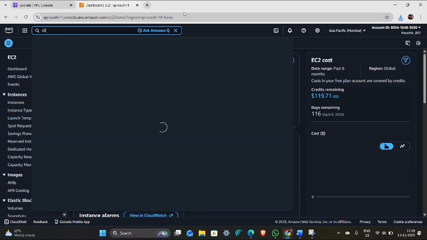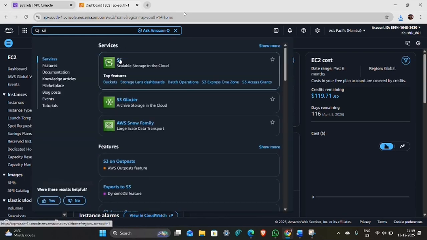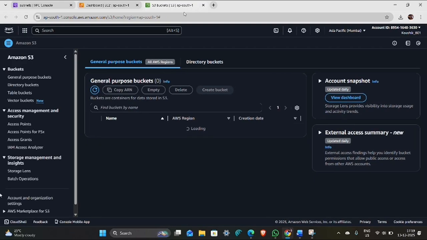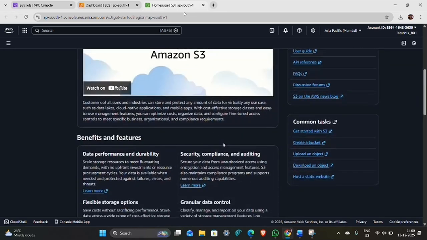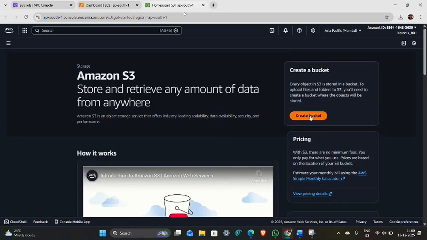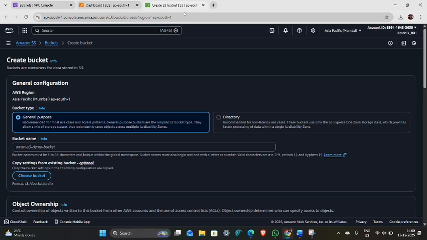Now let's move on to the S3 bucket. It was used for storage. Let's go and find it. I have searched for it. I came here. Now I'll create a bucket right now. I have to name it.